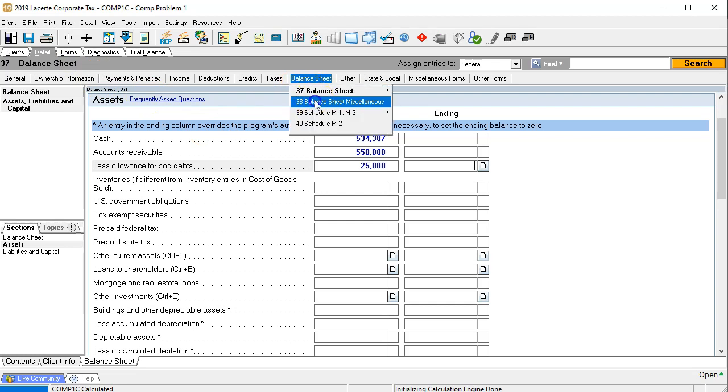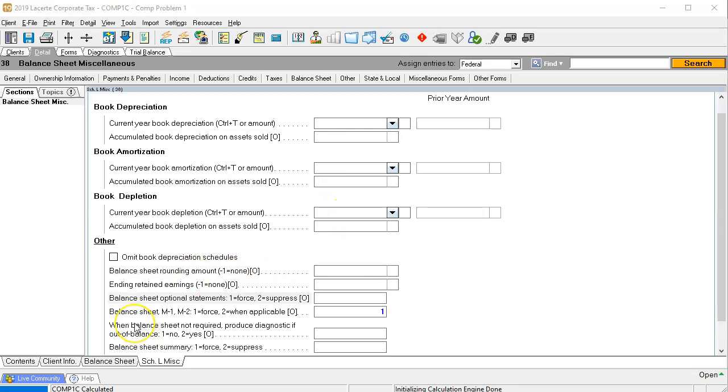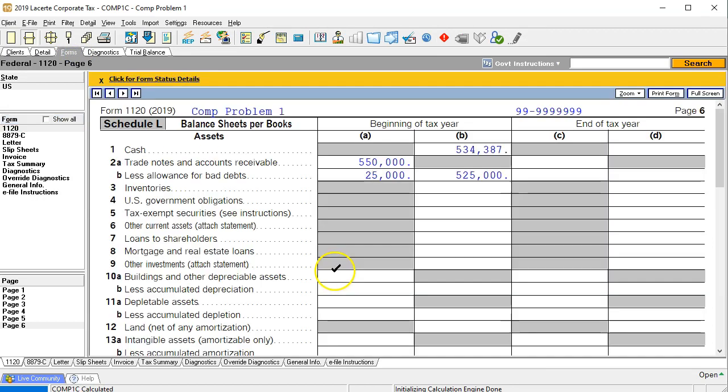So I'm going to go into the miscellaneous and I'm going to try to override the system to say, hey, show the balance sheet for me because I want to look at it as I start working through the problem. So we're going to select this item where it says balance sheet M1, M2. We're going to force that, meaning we're going to override it. Anytime within Lacerte software, if you see this little O, we're going to override it. So most of the time you don't want to use an override when you don't need to. We're going to use them strategically to help us to format the return. So we're going to override here. I'm going to say, please let me see the balance sheet as I construct it.